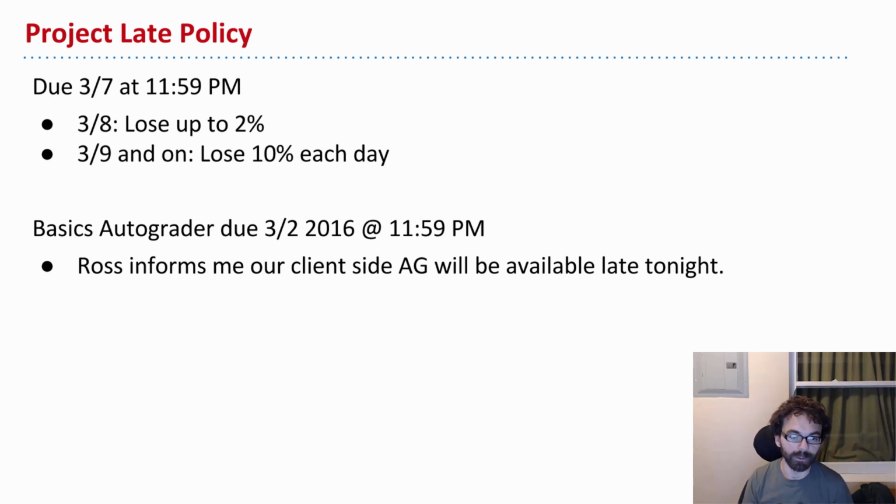There's also this basics autograder, which is due on the 2nd, which is Wednesday, at 11:59 p.m. Originally, of course, it was due March 1st, and it was supposed to be out the day before, but we just pushed both those deadlines out. We've had various very interesting technical issues building this one. Ross, who has been piloting this backup plan, tells me that the client-side autograder will be available late tonight. It's already pretty late, so, hey, seems fine. But this is not an autograder that is going to teach you a lot, because it's not like Project 1, which is a huge suite. This is just a few basic sanity checks. So I don't think anybody's suffering too much for this autograder.